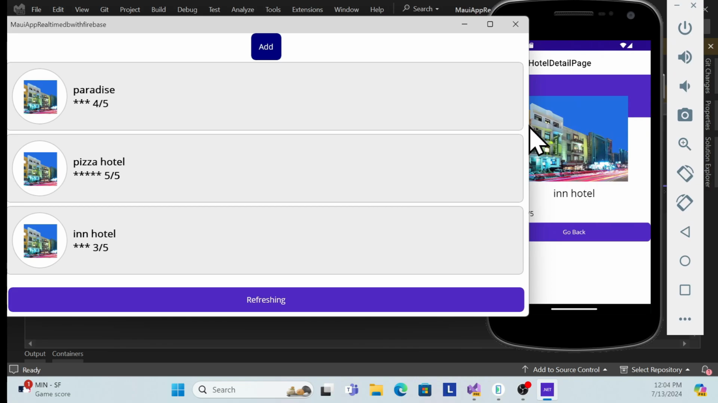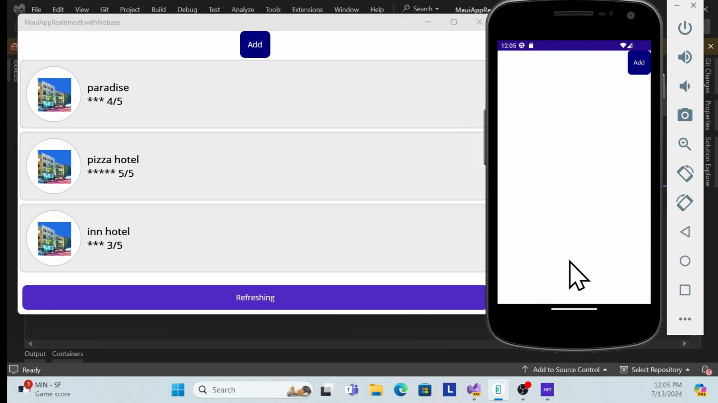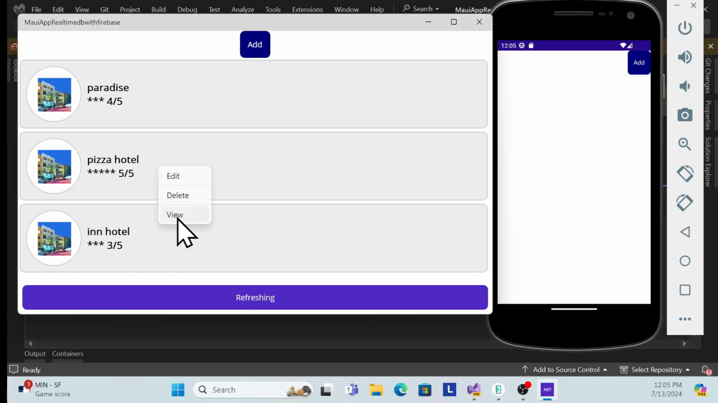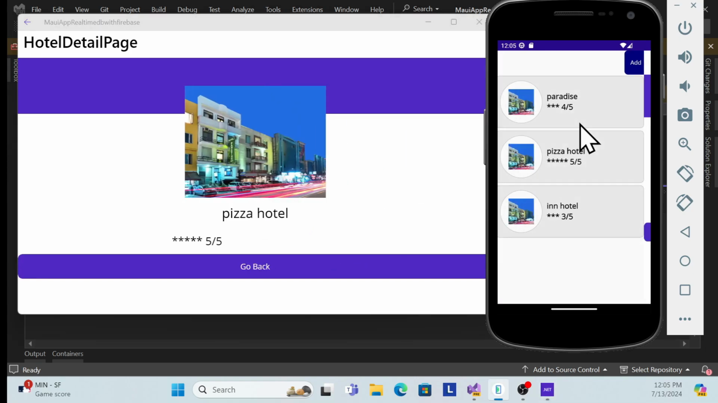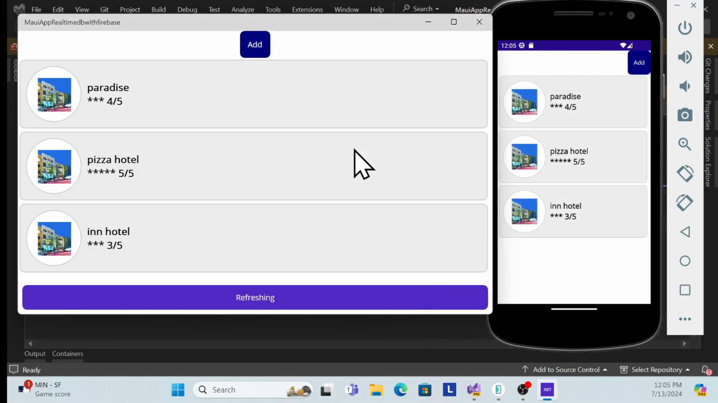Let me show you both applications side by side. So go back, then simply view, and go back here, back, back. Now see, everything is working fine, and this completes the series, right?